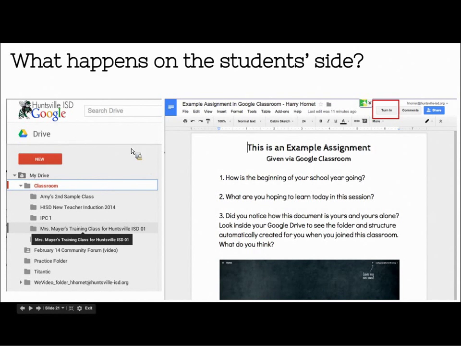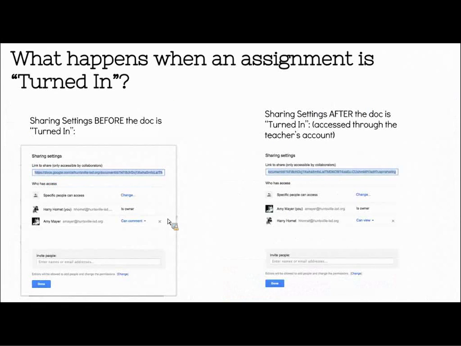Now over on the left, you're seeing what happens magically in the background. Google Drive creates that folder for your classroom when you initiate Classroom for your account, and inside of that folder is a folder for each class that you create, and inside of each one of those is a folder for every student that's automatically created that holds all of their files. So once Harry turns this in, it automatically goes into his folder in the corresponding class within Google Drive.